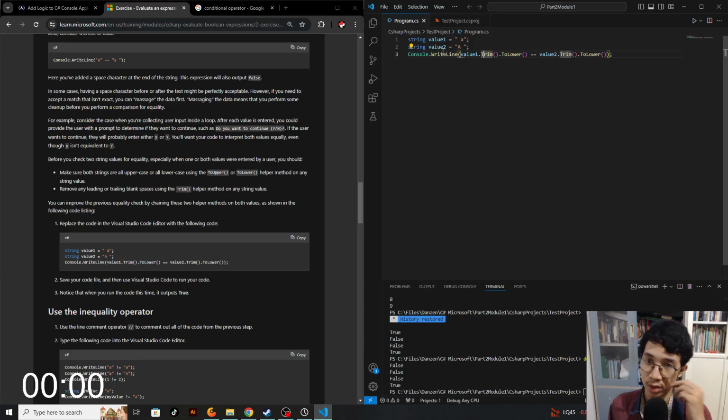Okay, let's examine the first string value. It has white space before a lowercase a, and the uppercase A has white space after the character. This is going to be a problem if you just Console.WriteLine it immediately without any helper methods like these. So, Trim and ToLower, and the right side has the same methods, Trim and ToLower.